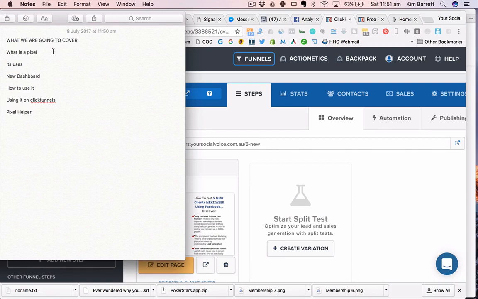So a pixel is essentially just a one by one little piece of tracking code. If you've ever been to Amazon, Booking.com, Expedia, all these websites, you've probably noticed advertisements following you around the internet. Essentially, what they've done is they've placed a pixel, a cookie, however you want to call it, on you and basically tracked where you've been, and then they can also send you offers based on that.